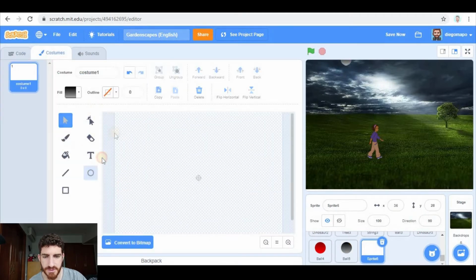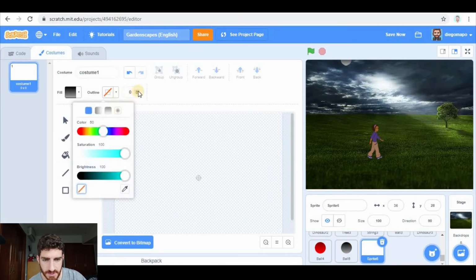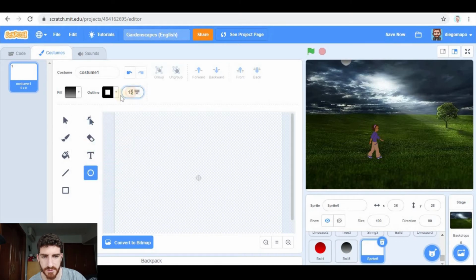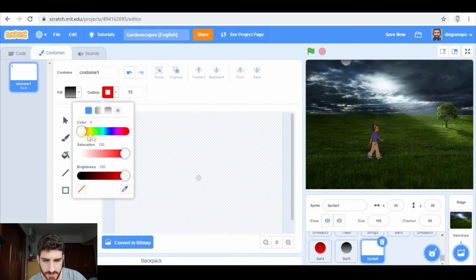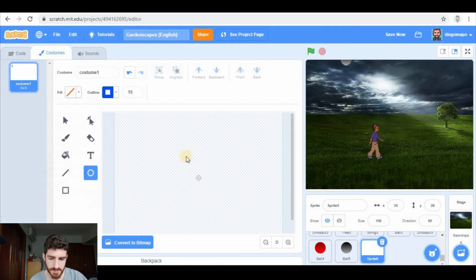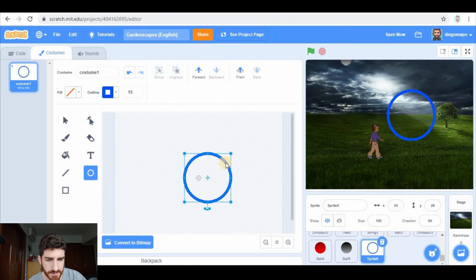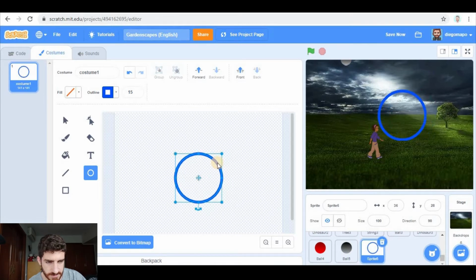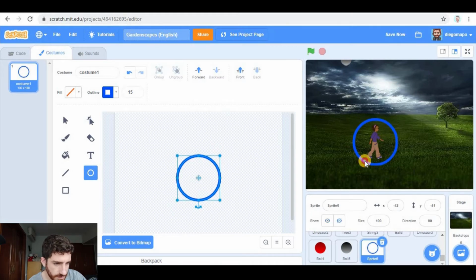And I'm gonna create it using a circumference with a quite wide outline, like 15. Let's make it blue. And with no fill. Solid, no fill. I'm gonna make it here, pressing Shift to make it regular. I'm gonna center it. And now let's move it here. Okay, it's not bad, maybe I could make it a little bit smaller. Let's center it again. Okay, that's cool.